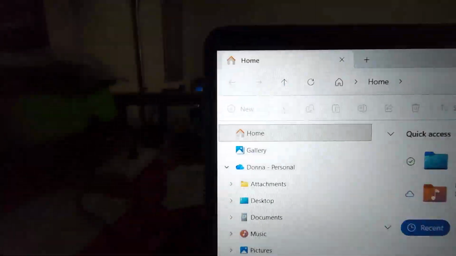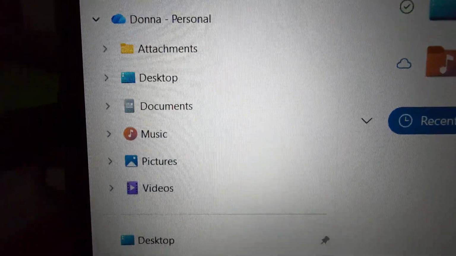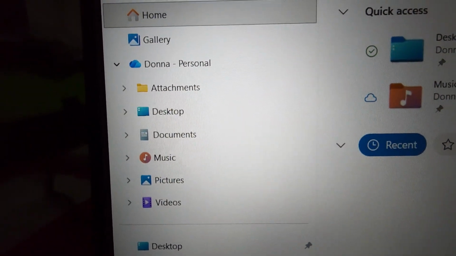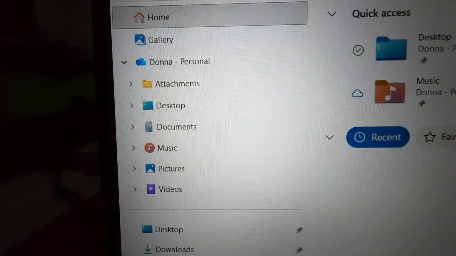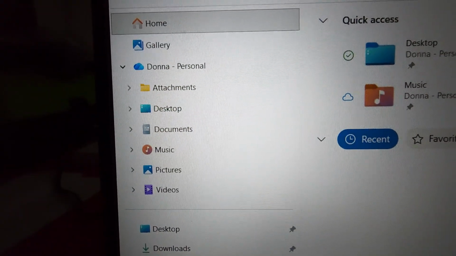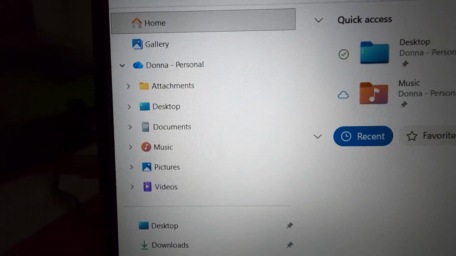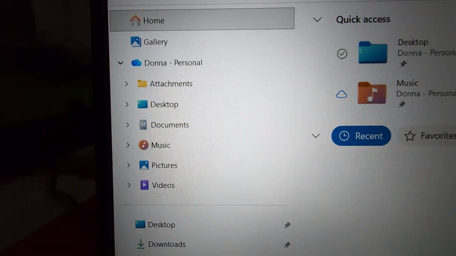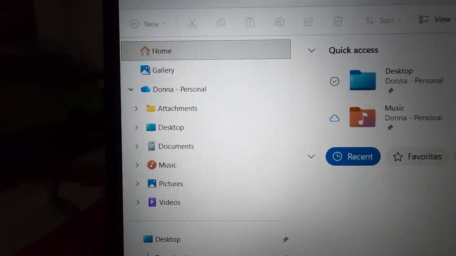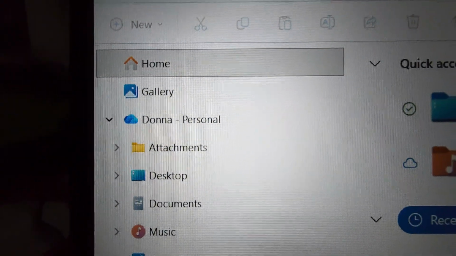You can see that you have this thing with your name on it, Donna-Personal. This is the Microsoft cloud of storage, and it's more specifically branded by Microsoft as OneDrive. Okay, they got Google Drive out there. It comes from Google. There's the iCloud that comes from Apple, but this is your OneDrive. It is just given the name of Donna Personal.